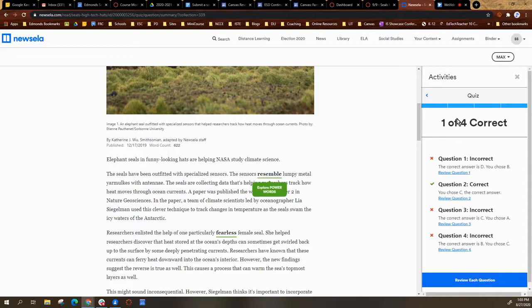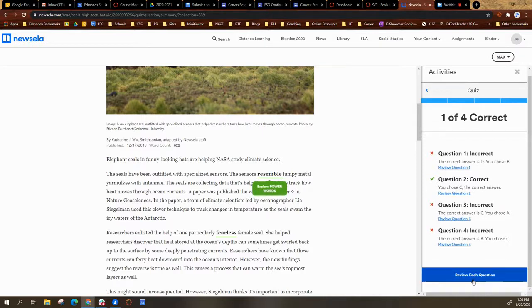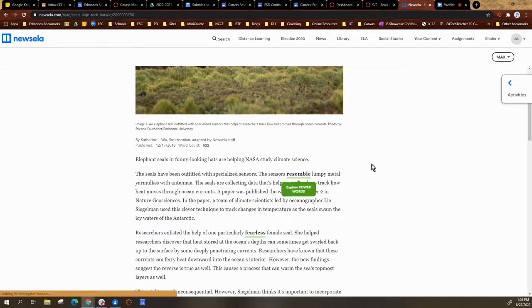And then after I've completed them, it gives me a kind of a summary of my response. And then I can actually look back at what questions I got wrong and what I should have answered. So I can review each question. Once I am completed with the activities, I could close the activity tab by selecting the X.